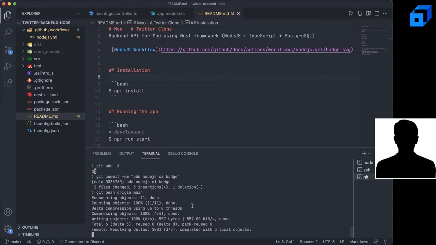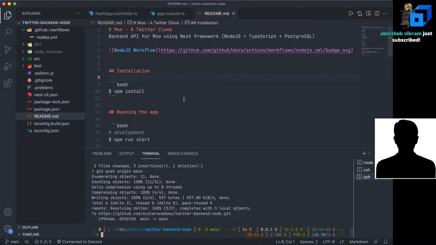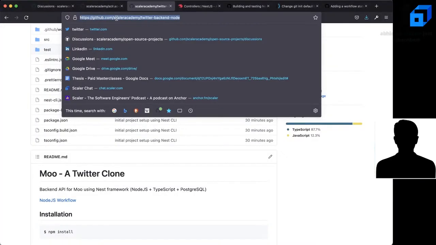It's not visible yet. Oh, sorry, I have to change the repository name. Repository is Scalar Academy / Twitter backend node. There we go.